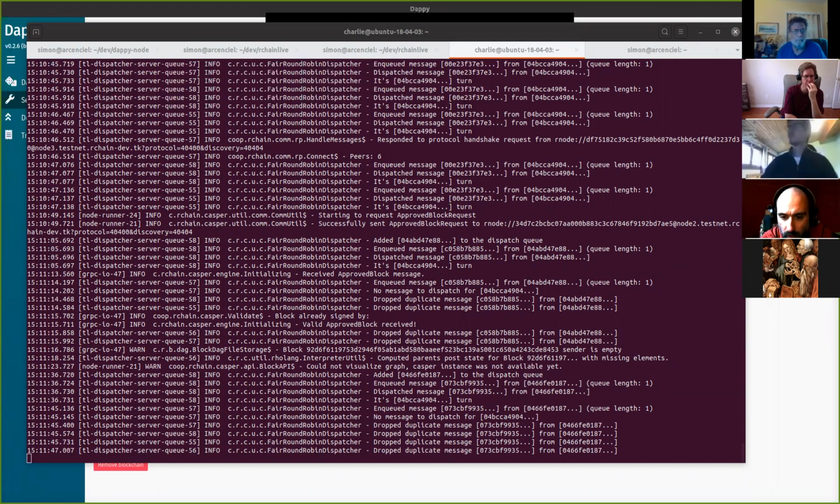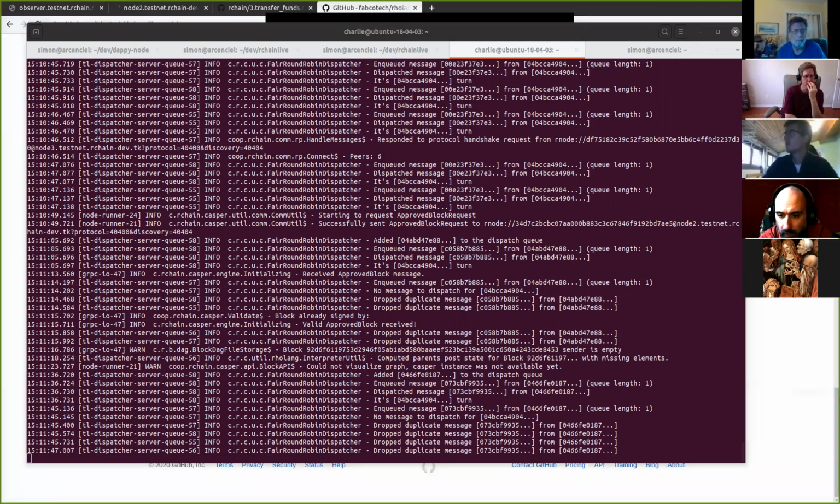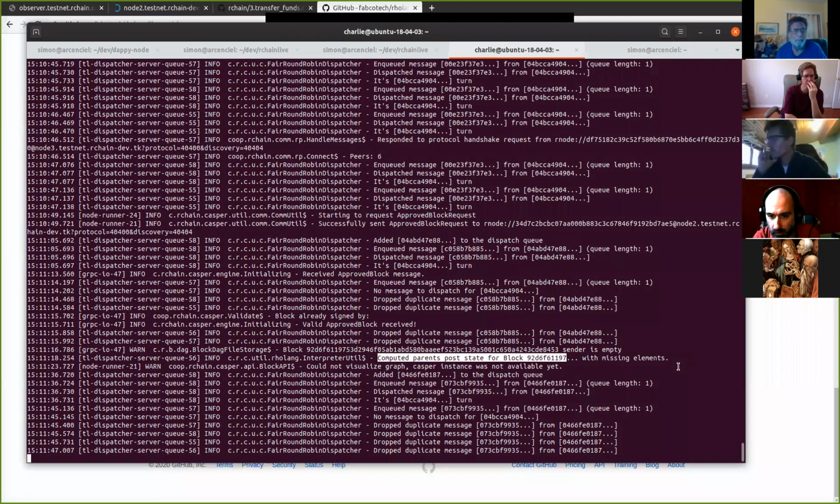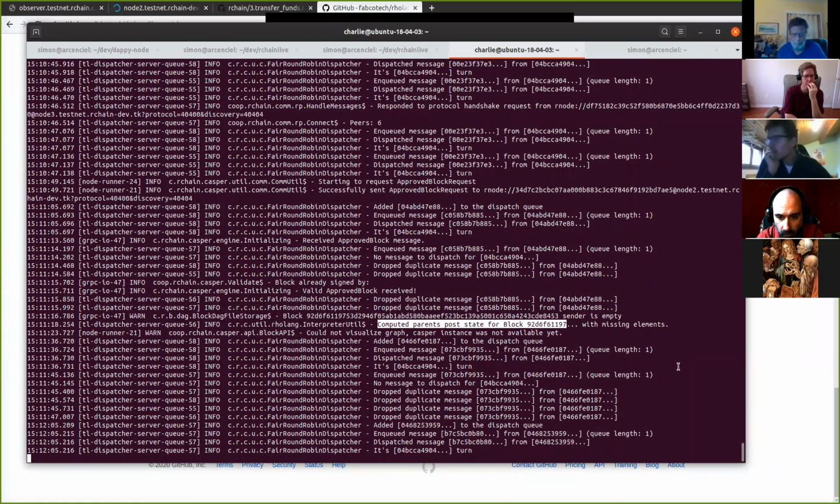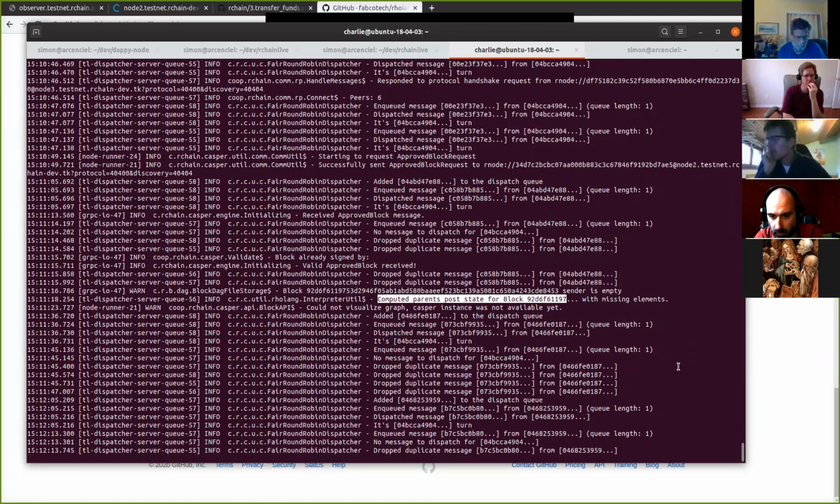When you see the message "computed parent's post state for block," this is the place where the processing of blocks is starting. For Genesis, this is a little longer, especially on the mainnet. But any other block is okay.